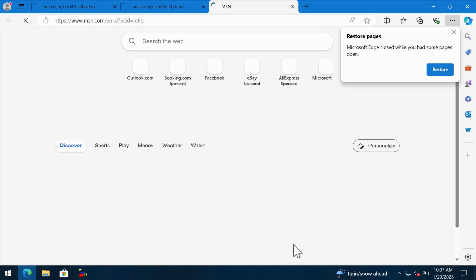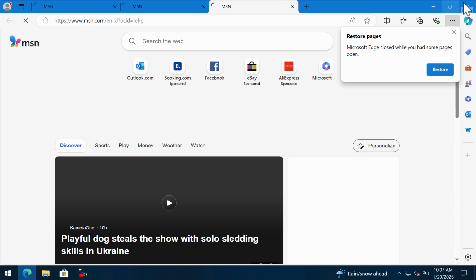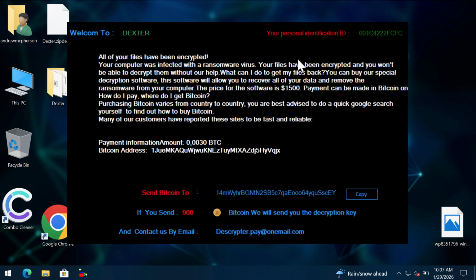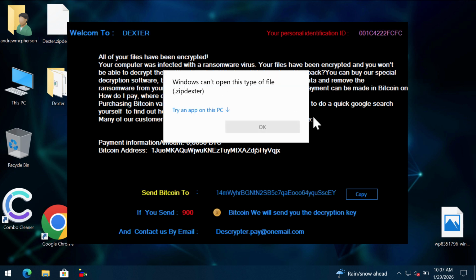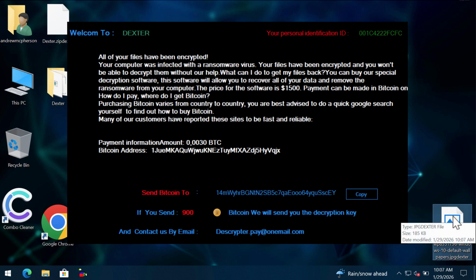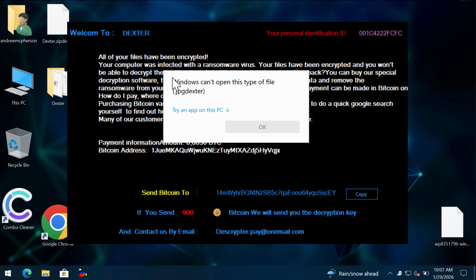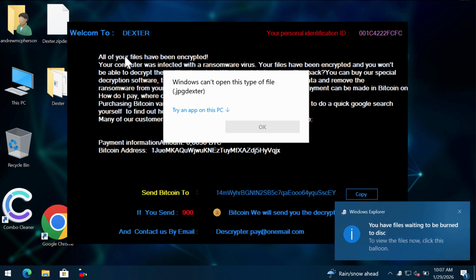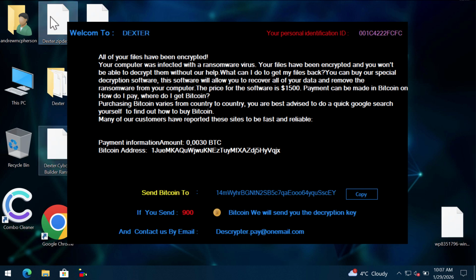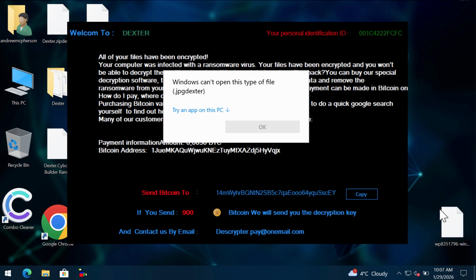Unfortunately, because of some leaks and vulnerabilities, this Dexter ransomware may be very easily injected into the system. It encrypts files and appends a special extension to the files depending on the main extension. For example, if it's a zip extension, it appends the zip Dexter. If it's the JPG extension, it appends the JPG Dexter extension, and so on.